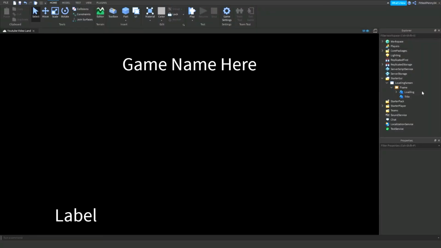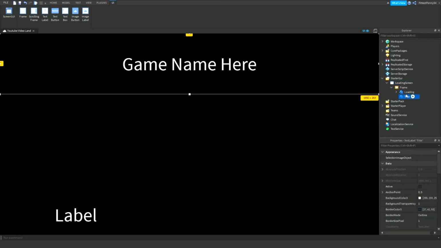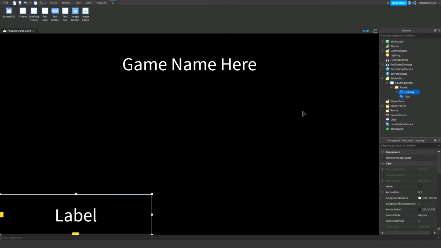Alright, so what I have here is my loading screen. I have this frame inside of a screen GUI, and I just named this loading screen. I've put it in start GUI for now just so I could see what I was doing. What I have is this box down here where it says label. This is where it's going to say loading. It doesn't say loading right now, but it's going to update in the script when we run it.